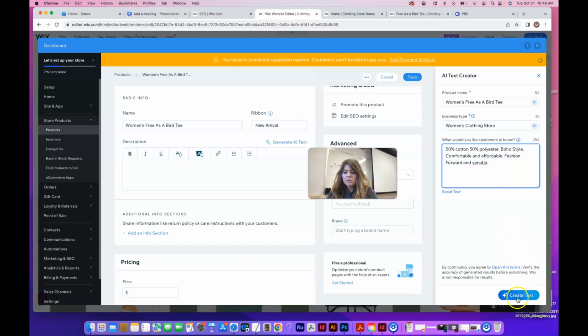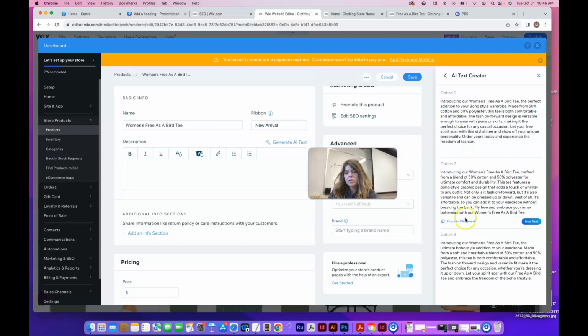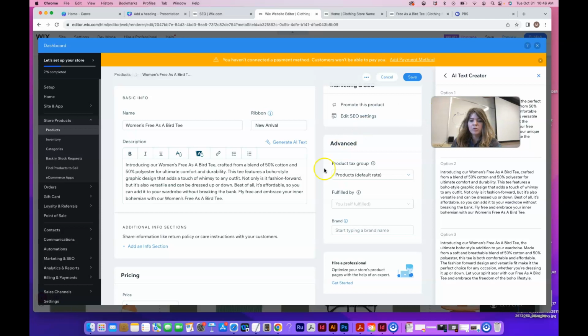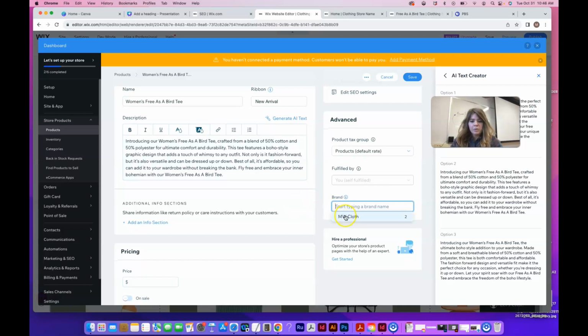So let's just create text with the AI generator for a description. And there's 3 different options, and these actually turn out pretty nice. It's actually really fly. Free and embrace your inner bohemian with your women's free as a bird tee. So it does come up with some pretty good descriptions for you so that you don't have to do it. So yeah. Brand, let's put MW cloth here.